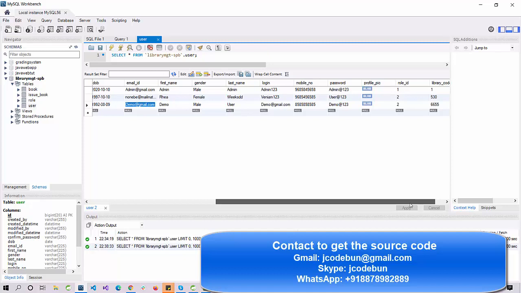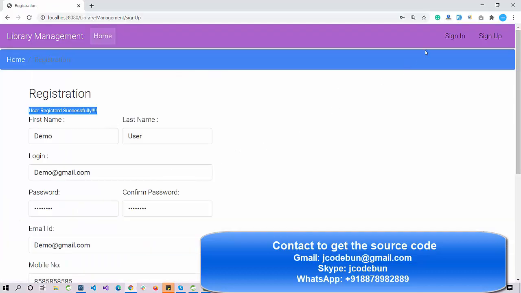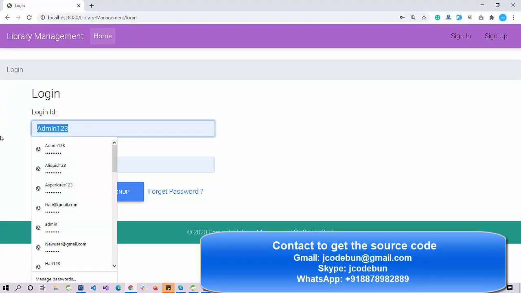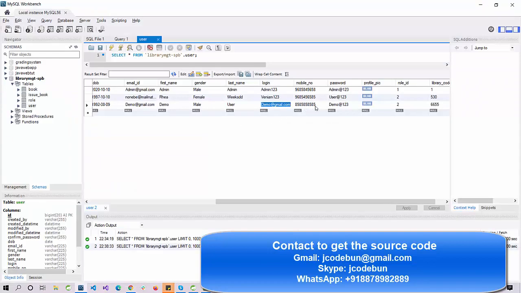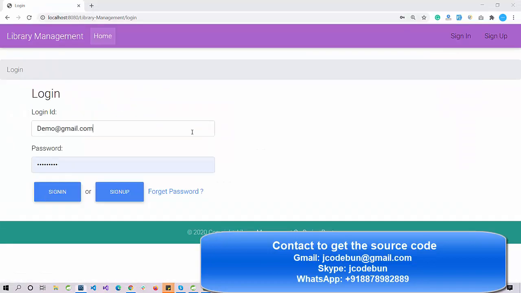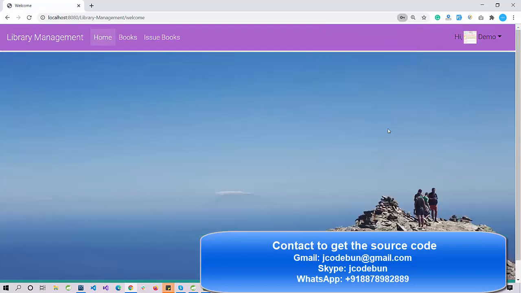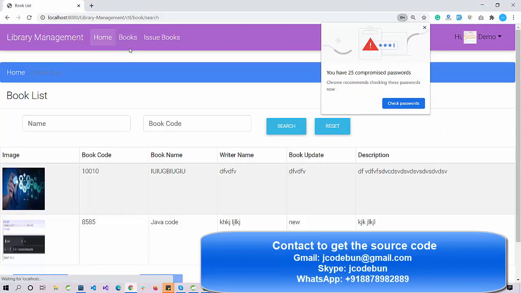Okay, so to get the username and password, you have to check the database table. You can see here we have a login ID and here is the password. So let's say I'm going to log in with this user, and after performing some admin operation we'll again log in with this user. Okay, I logged in here, and now you can check the books as a user.